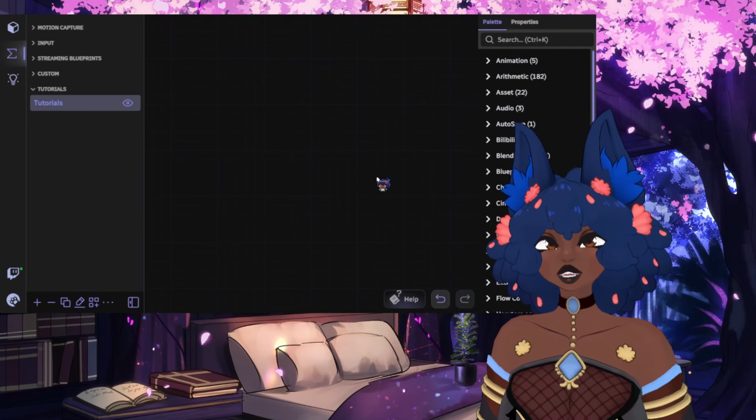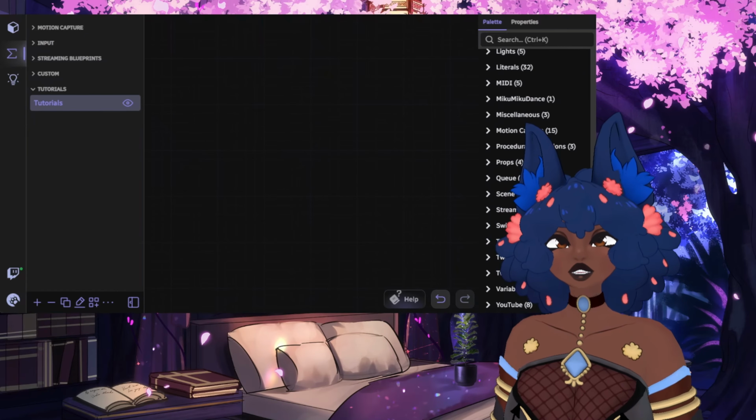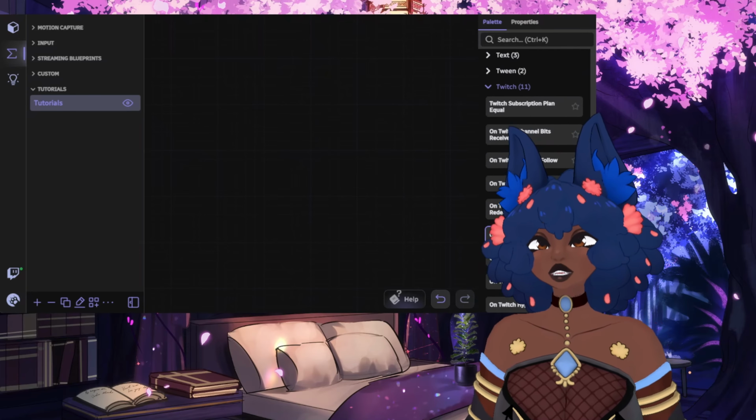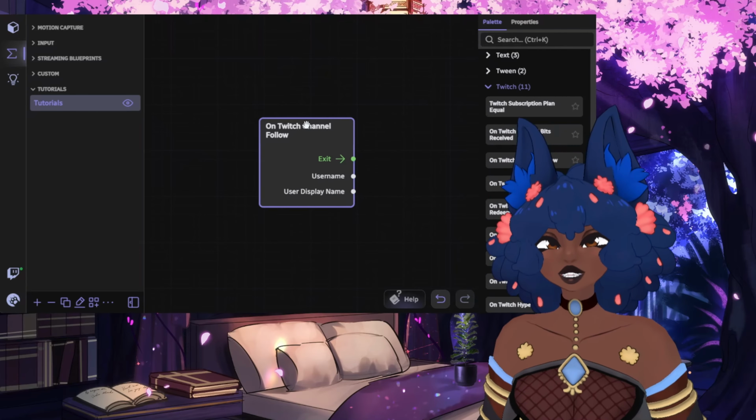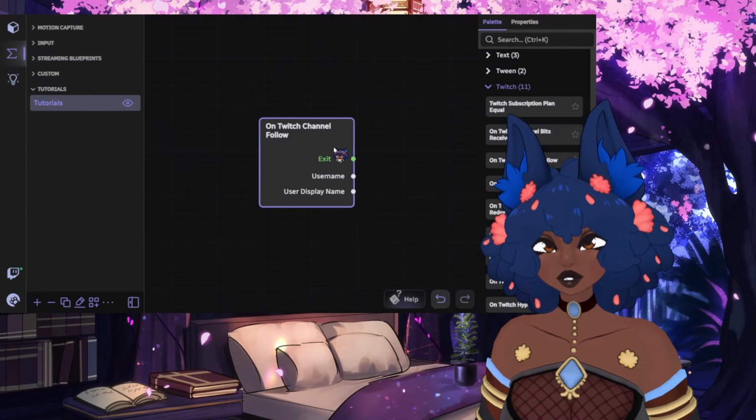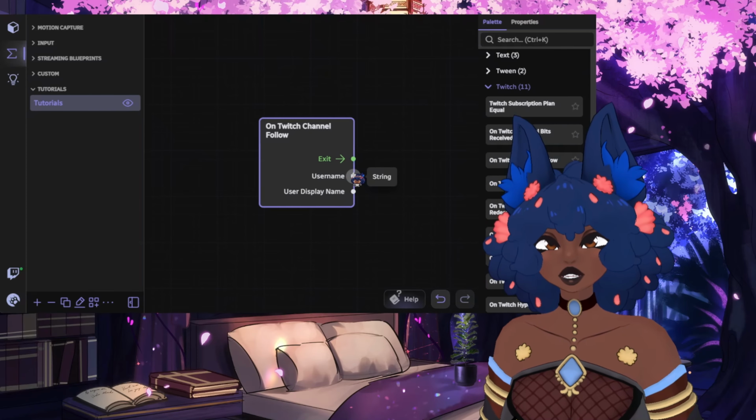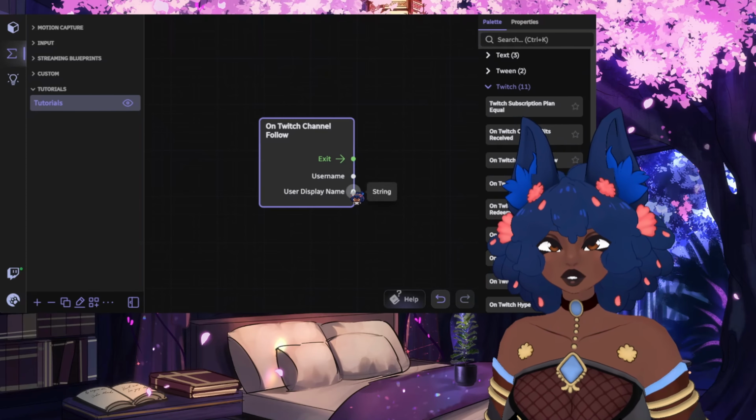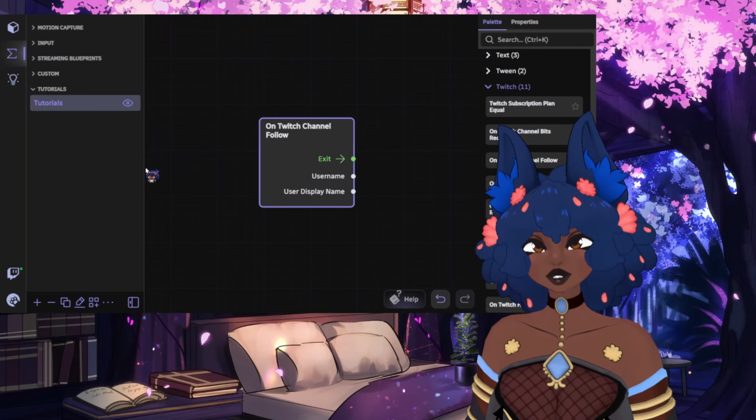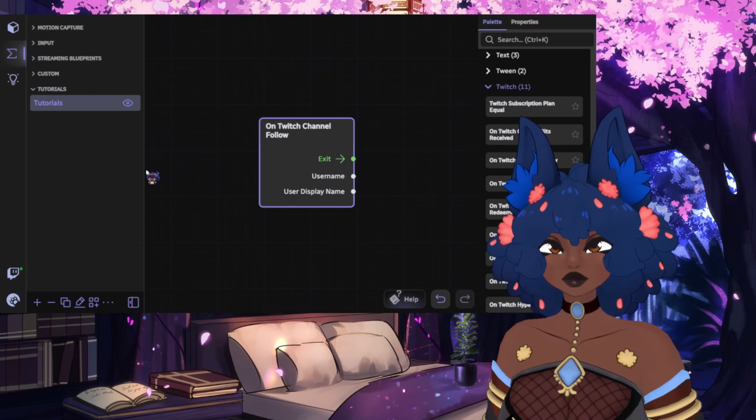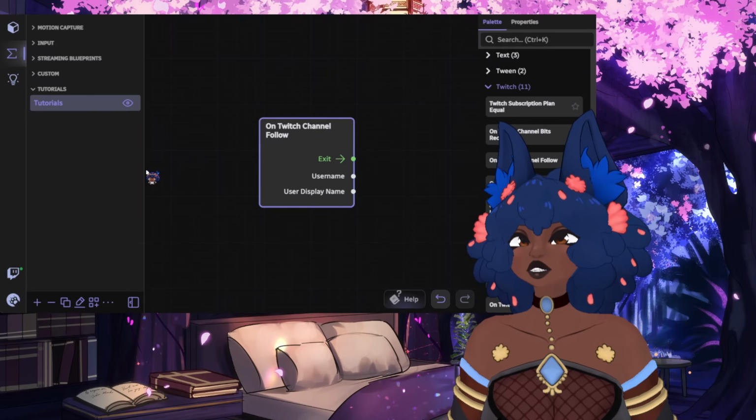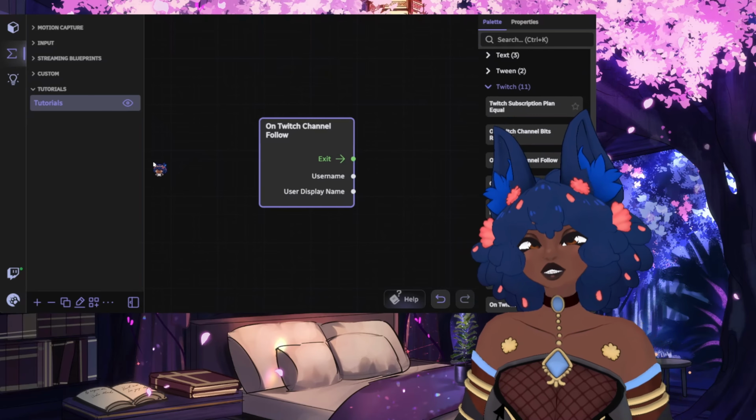Going over to our node editor, we're going to scroll down until we find the Twitch section for nodes. The first node that we're going to look at is On Twitch Channel Follow. This node is fairly simple to use with only two data outputs, one being username and the other being user display name, which are both strings. An example of something that can be done with this node is using the workshop plugin called Text Assets and Accessors. By doing this, we can throw the name of the person who follows at our character.